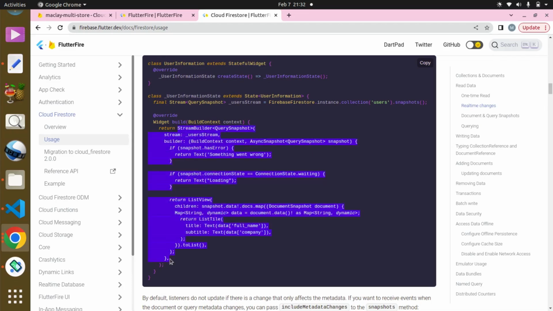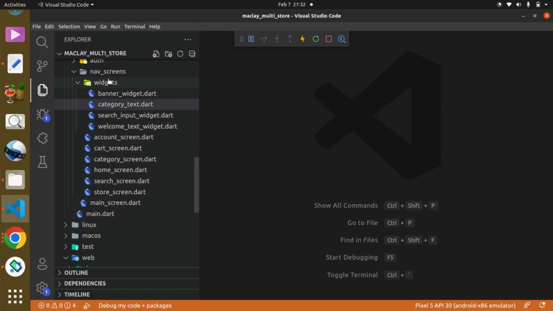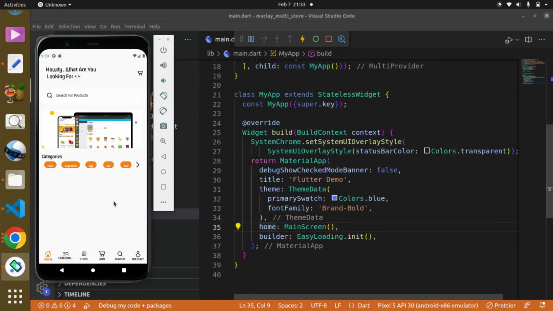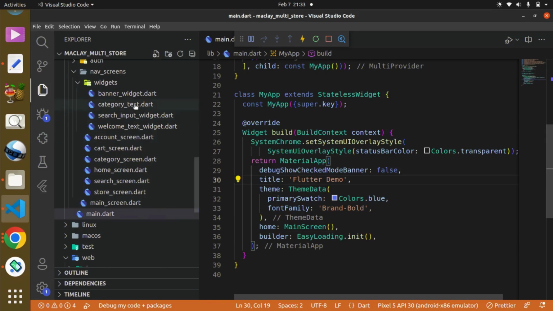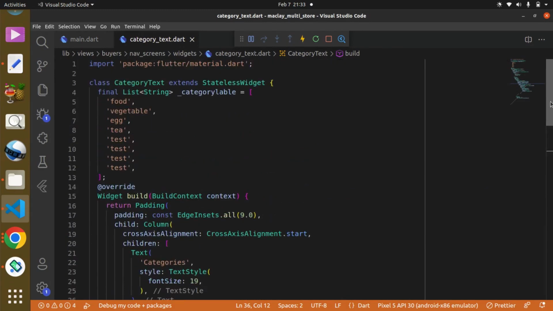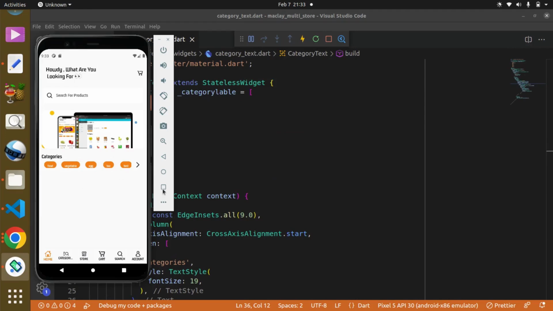So copy from this point to this, Control and C. Now we have to go to the buyers folder, then category_test.dart. You will find that within widget. But before then, you can also switch your screen to be the customer main screen. Great. So down to this, Control and B to make this wide. And over here, we just created a list to display all this we have over here.